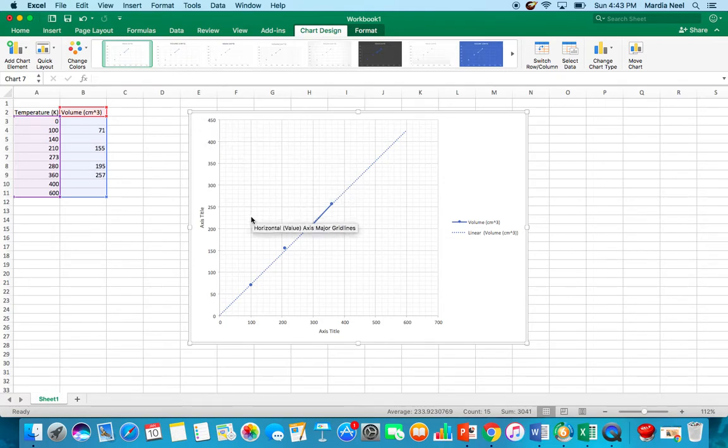So now you can see where we have a graph. We've got all of our X and Y markers. It extends from 0 to 700 for our temperature in Kelvin. And it extends from 0 to 450 for our cubic volume. So we drew our graph, so now we need to mark the x-axis for the independent variable and the y-axis for the dependent variable.